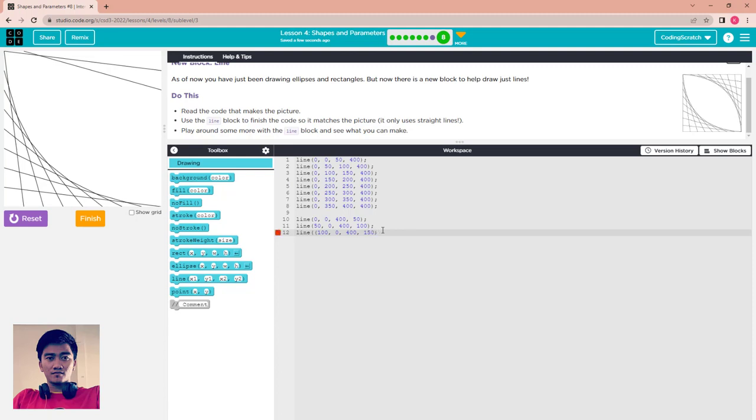Okay, how many lines here? It should be 8 lines. Okay, so you just go to make another line. Sorry, this one is 150. This one is still 0, and this one is 400. Okay, this one is 200.